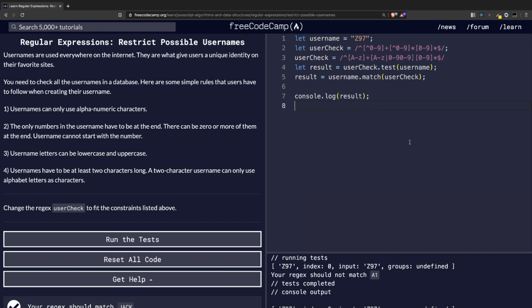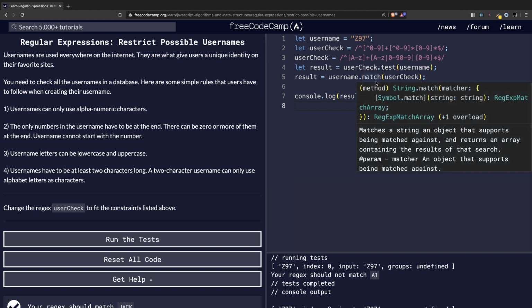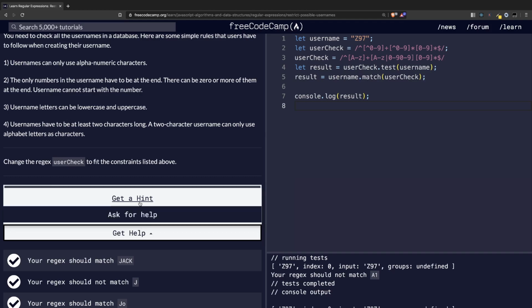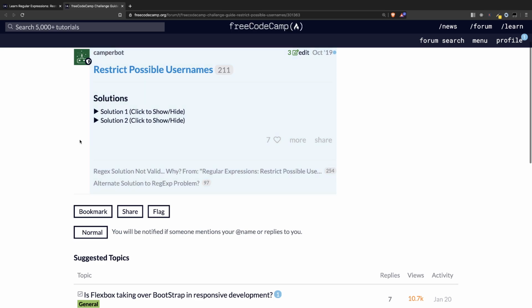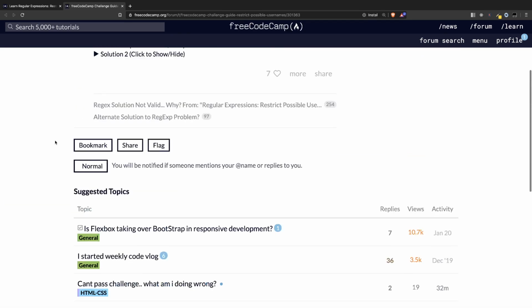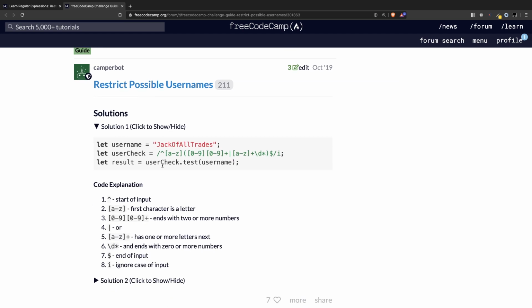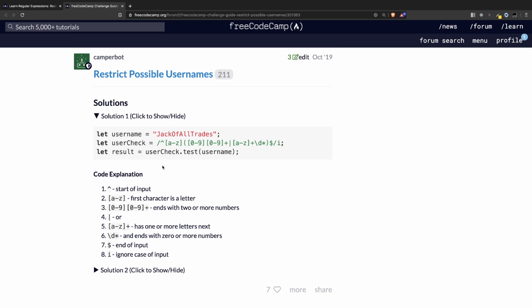Okay, I guess I spent too much time on this. So, let's see the help. Get the hint. Oh, we just see the solutions. Oh boy. A to Z, 0 to 9, 0 to 9 plus, or A to Z plus \d at the end. Yeah, so that's the case scenario, wasn't the way.